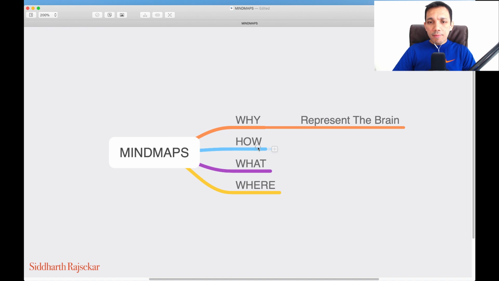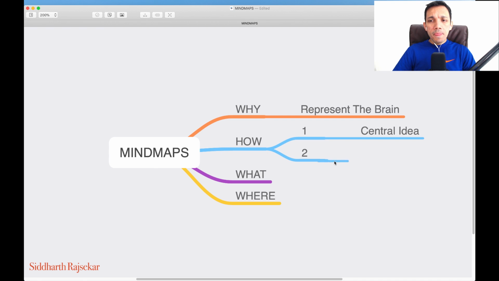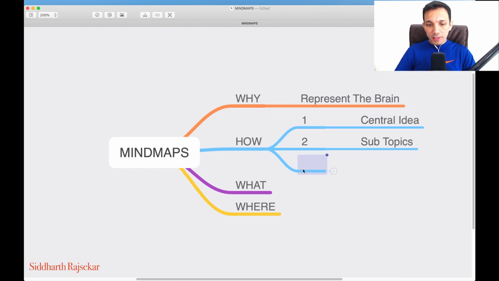So how to use mind maps? So I'll break this down to steps. First one is start with the central idea. Okay. The second step is you start with a few nodes, or you can call it, say, subtopics, like what I'm just doing over here. And the third is you can go deep into subtopics.